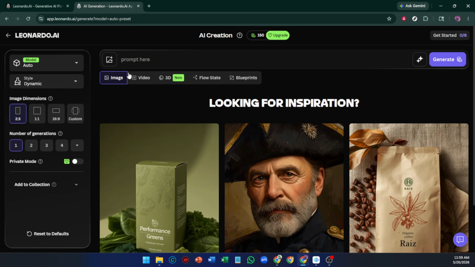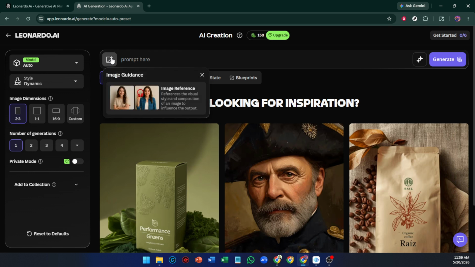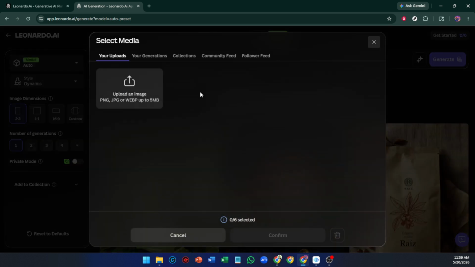Aim for a sharp, well lit image with your face facing the camera, minimal shadows, and no heavy filters. Avoid group photos or obstructions like sunglasses. A neutral expression or a natural smile tends to translate best.